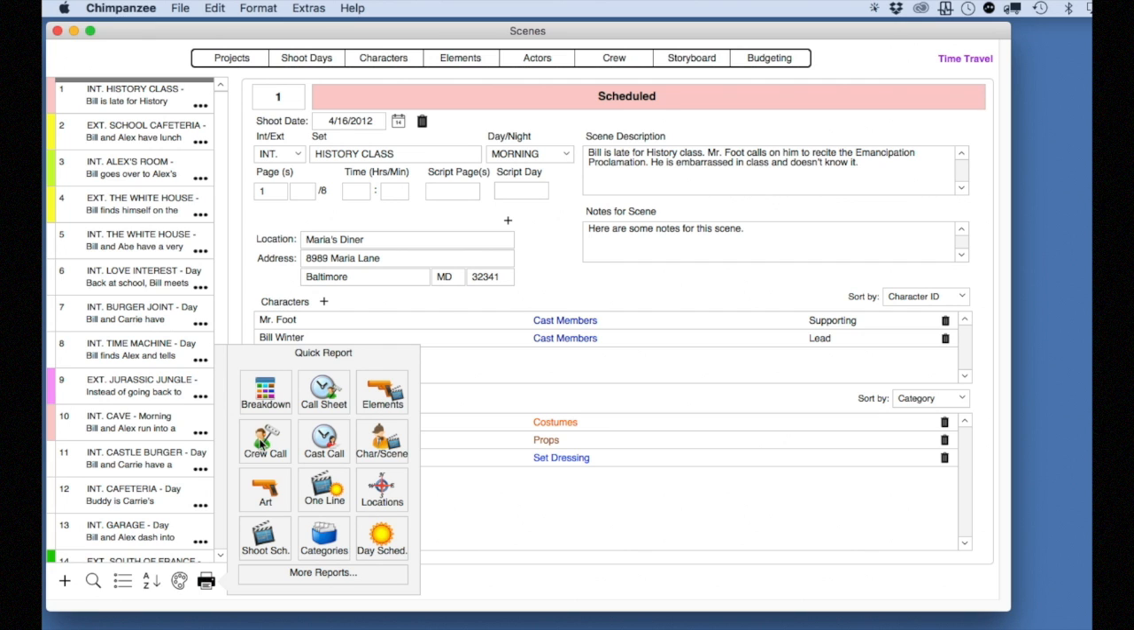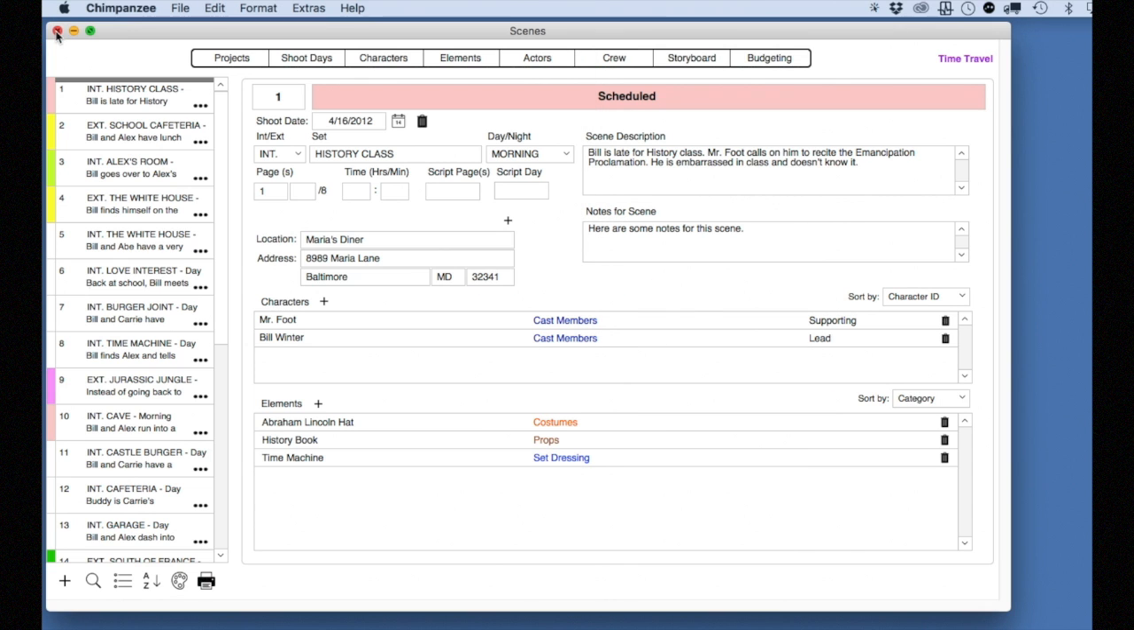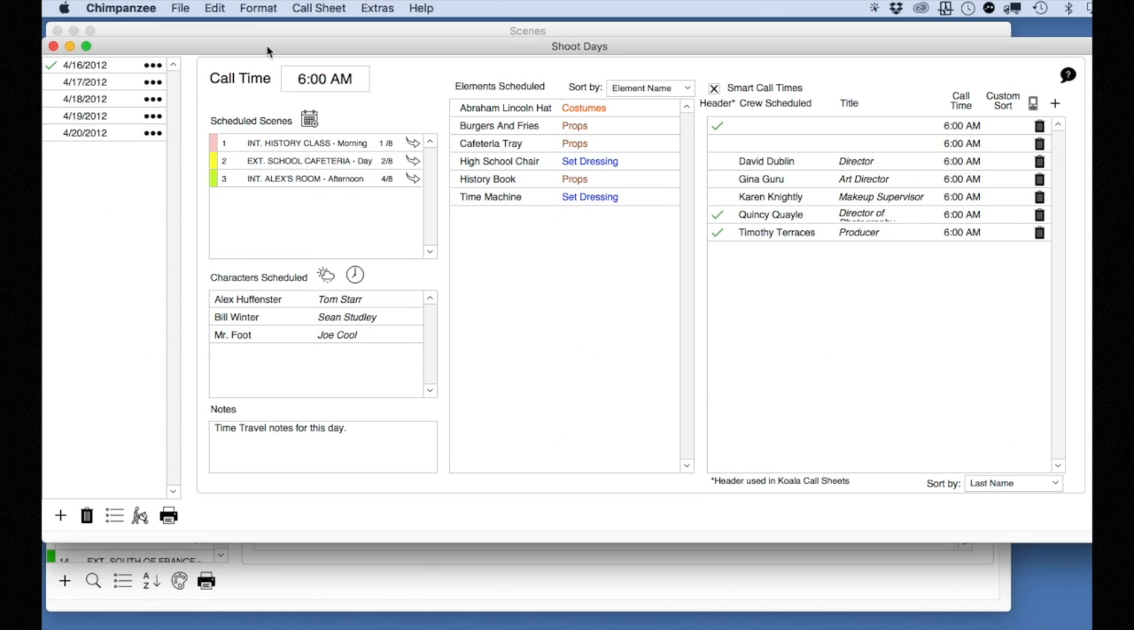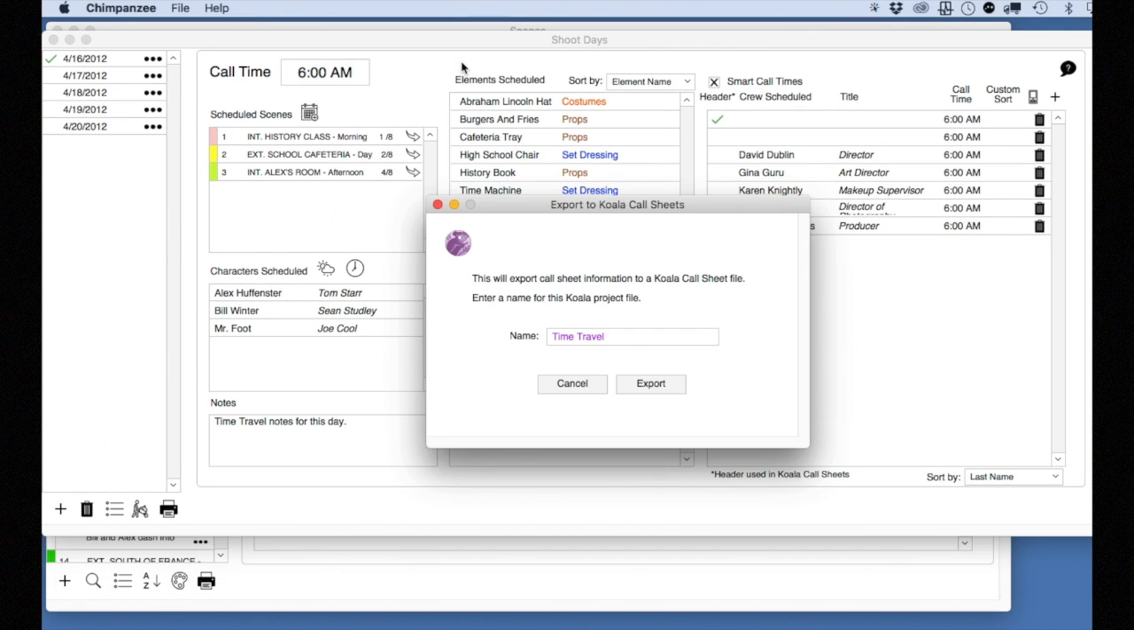Koala Call Sheets is an add-on program that allows you to add a lot more information to your call sheet and choose from different preset templates. It also allows you to email your call sheet directly from Koala Call Sheets to your cast and crew. So let's take a quick tour of how to integrate Koala Call Sheets with your Chimpanzee schedule.